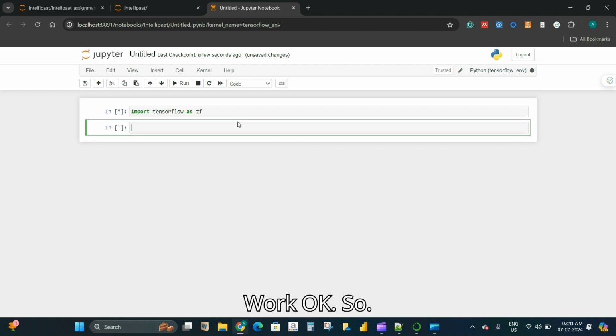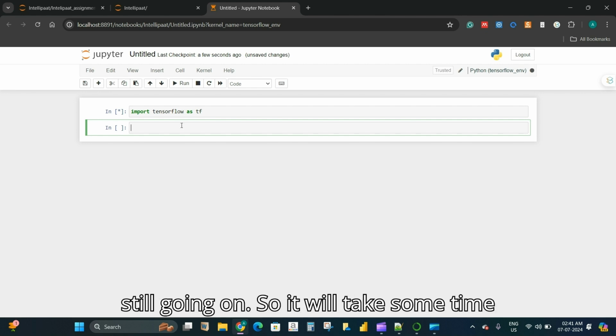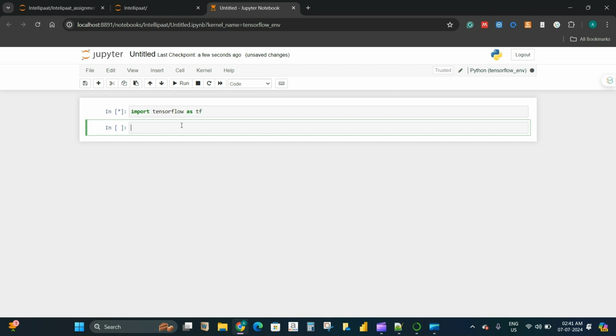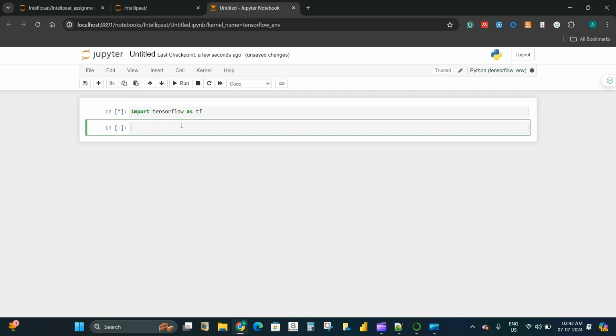You can see here that the processing is still going on. It will take some time to import the TensorFlow module, because it's a little bit heavier module than the other modules. So it's still processing.